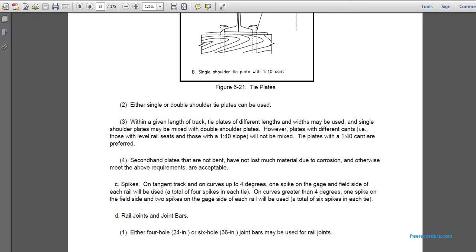Tie plates of different length and width may be used. Single shoulder plates may be mixed with double shoulder plates. However, plates of different cants, those with level rail seats and those of 1/40th slope, will not be mixed. The tie plates of 1/40 cant are preferred. Second-hand plates are acceptable if they are not bent and do not have too much material lost to corrosion, and otherwise meet the above requirements.